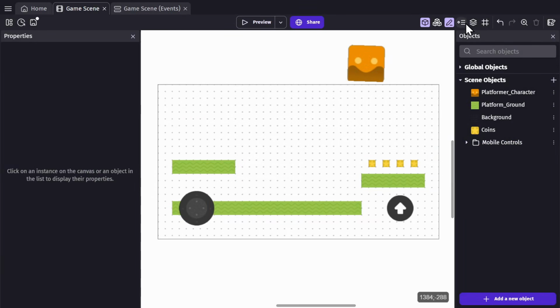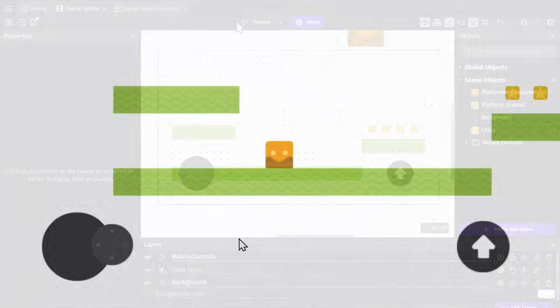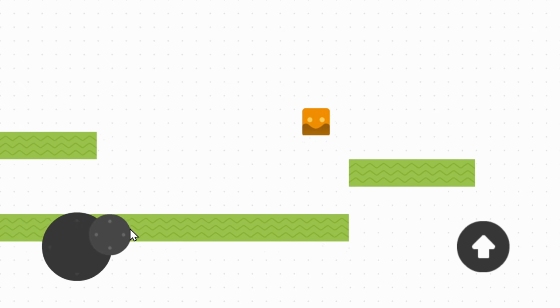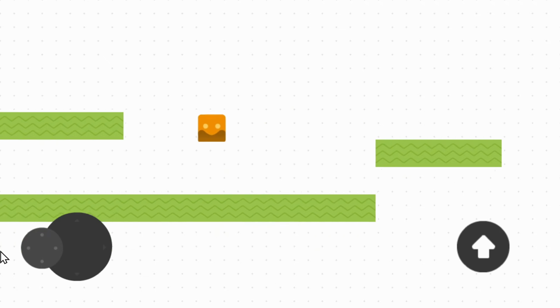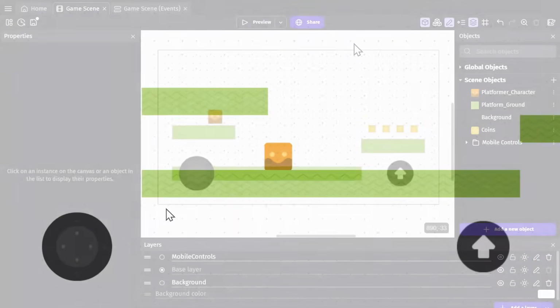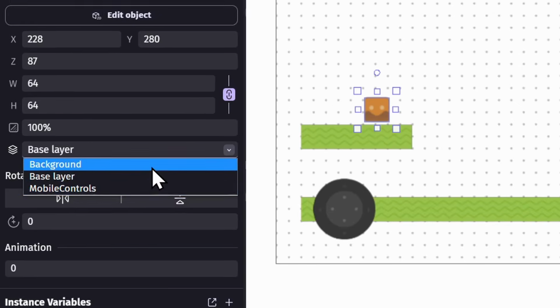Then there's the Layers panel, which is where you can manage or make new layers for your game. So in this project, the background and mobile controls are both on different layers, and so you can see that they're not moving with the camera on the base layer. They're staying in the same place. And you can change which layer an object is on in the Properties panel.